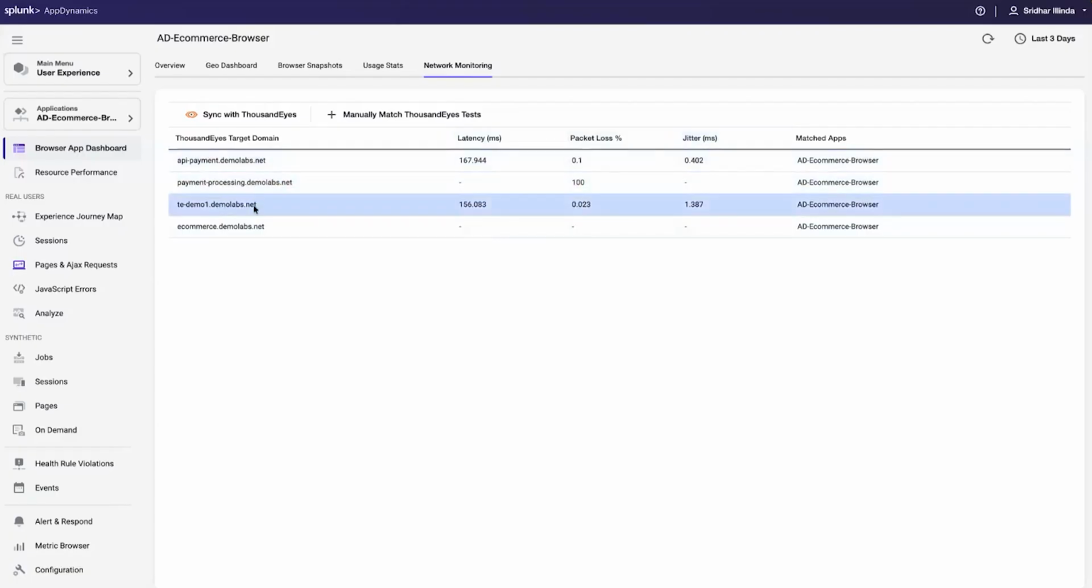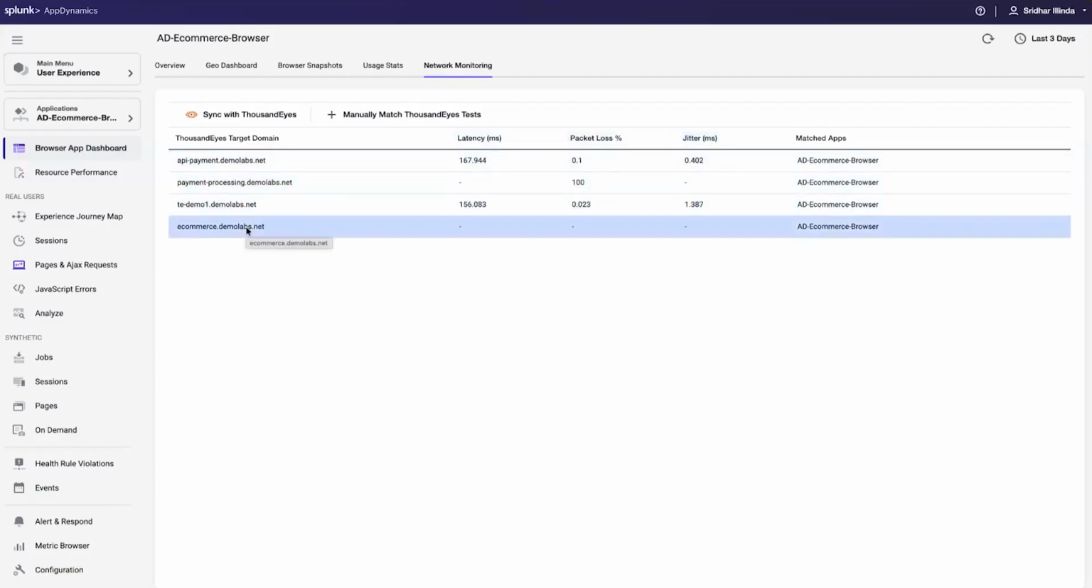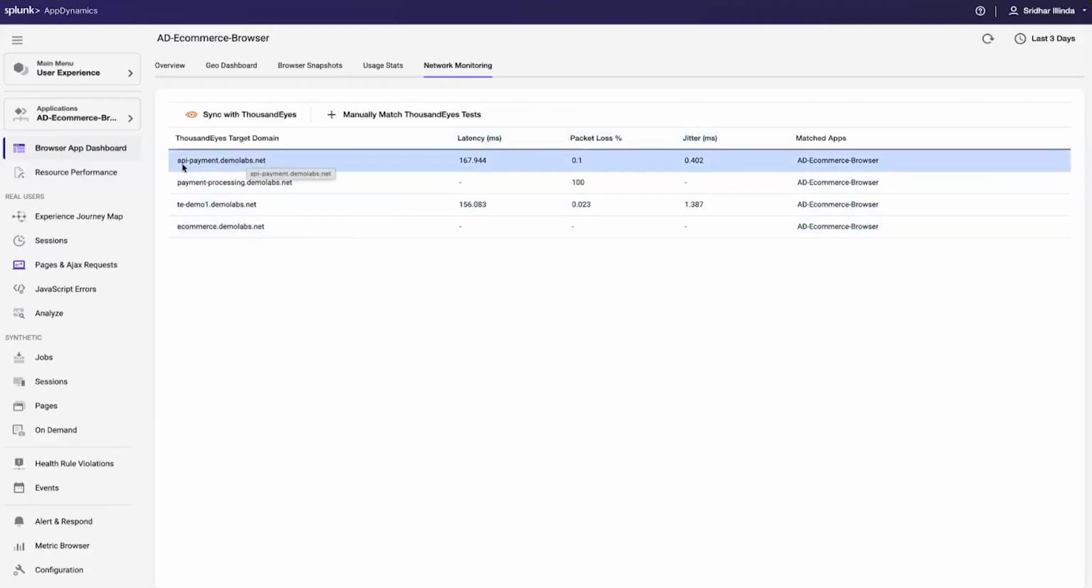So each of these is a test within ThousandEyes that is trying to monitor an endpoint. In this case, for example, this is an API endpoint, a payment API endpoint. This e-commerce application is calling a third-party service via an API, and that API endpoint is monitored by ThousandEyes. So we are getting latency, packet loss, and jitter.